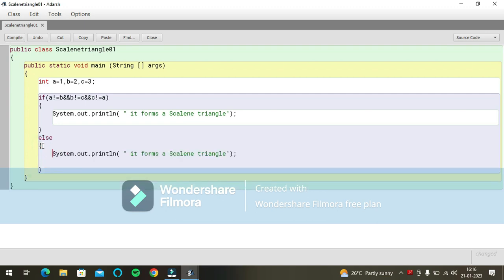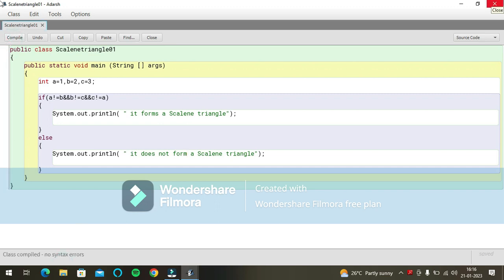Control C. Okay, it changed to it does not form. Don't keep it as it forms a scalene triangle. Let me compile it. No syntax errors.